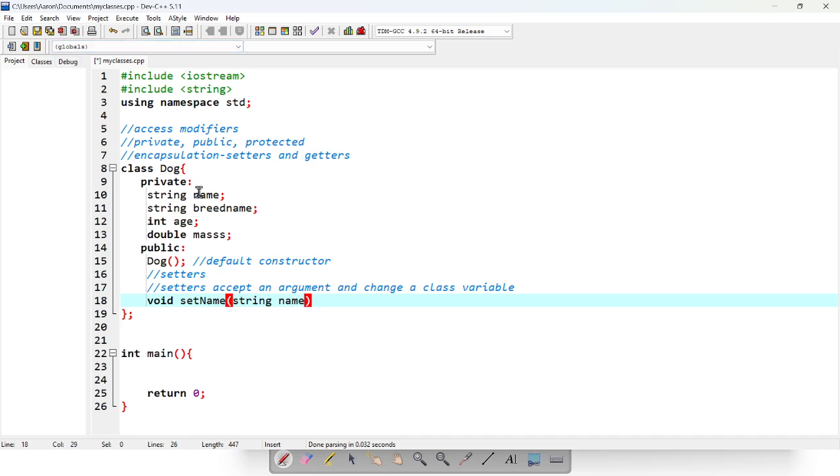You should avoid, or you shouldn't avoid. It's recommended actually to name it the same name as this. But then you just have to have a way of describing which one is this name in this function and which one is the name in this class. Okay, so I'll avoid that for now.